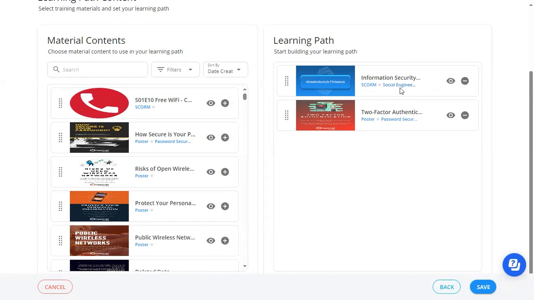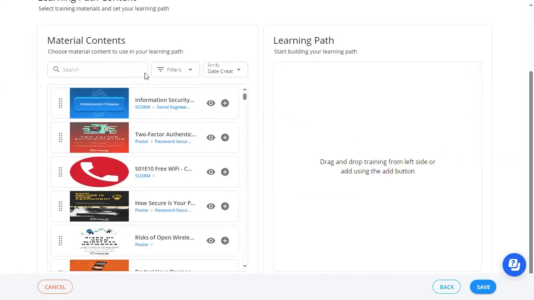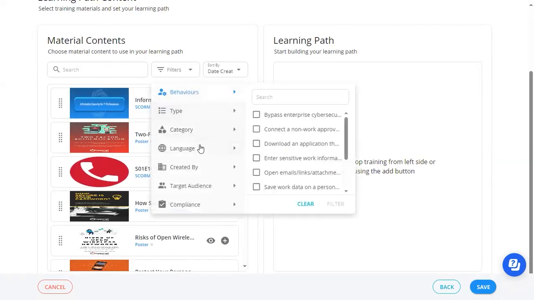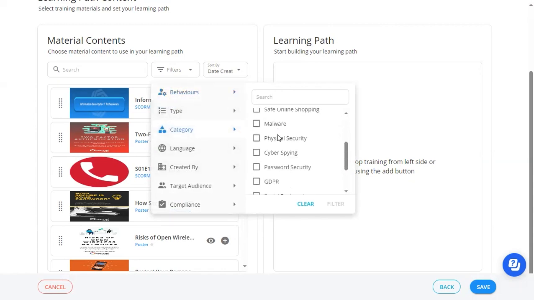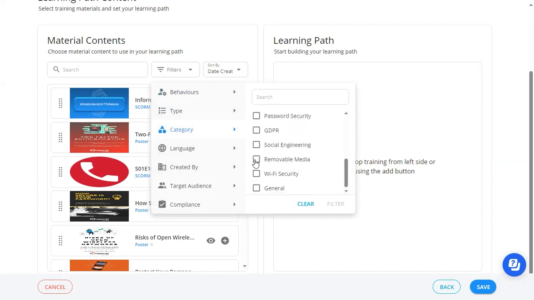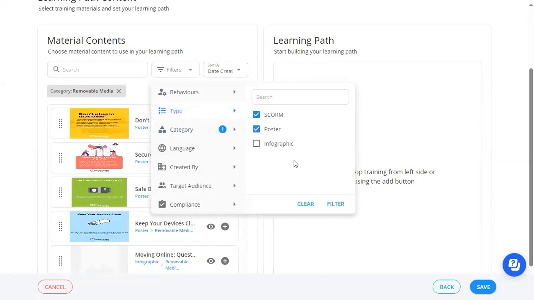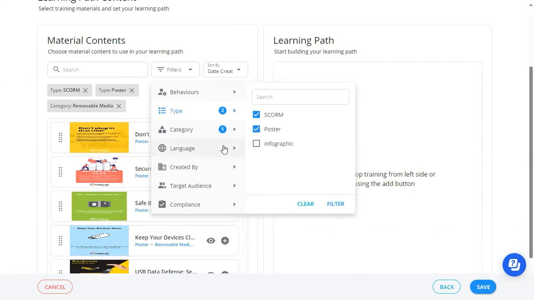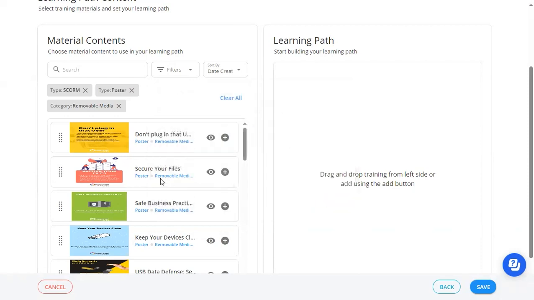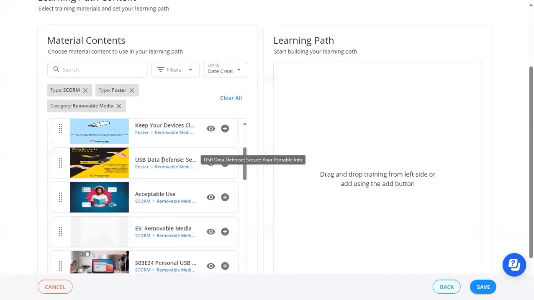So if you want to pull in all SCORM packages or a few SCORM packages and a poster, or vice versa, or an infograph as well, you can mix and match any of these you'd like. We also have the same filter controls as before, so we can come in here and say for the category, we'll do removable media. And for the type, we'll filter for SCORM and poster. And now we have all of the trainings that match this filter criteria.